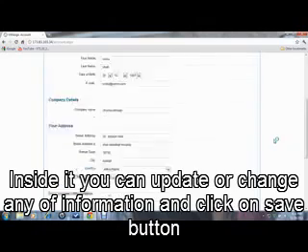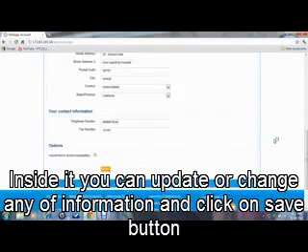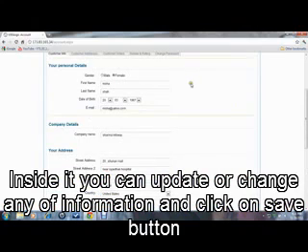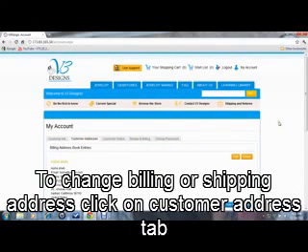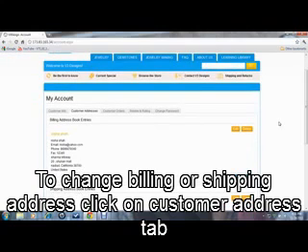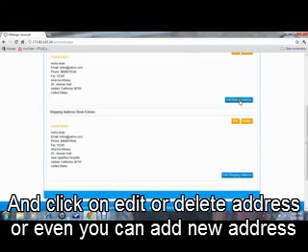Inside the customer information tab, you can change any of your personal information. Change it and click on the save button. Now to change any of your billing or shipping addresses, click on the customer address tab. If you want to edit the address, then click here. If you want to delete a particular address, click here. And if you want to add a new address, then click either here or here.